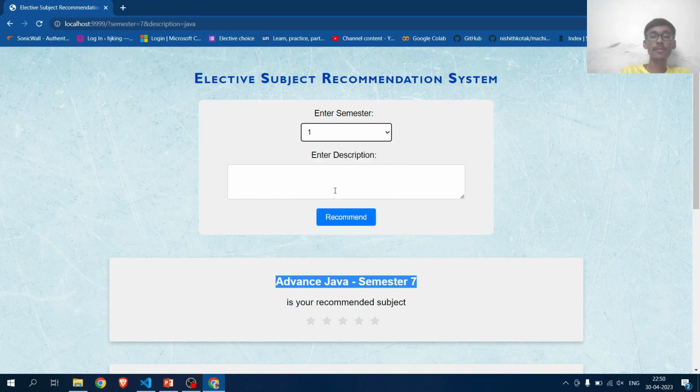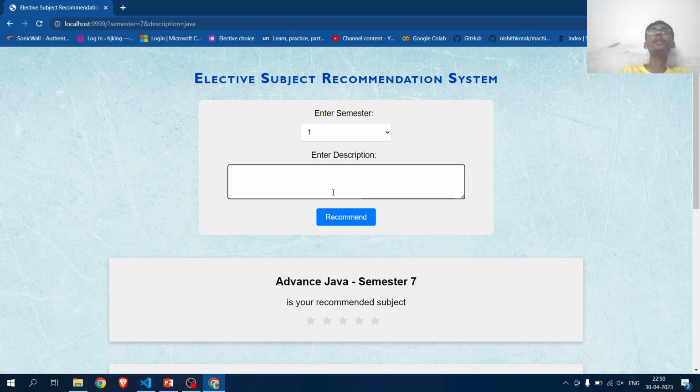If I select semester 1, for example, I can see I want mobile developing interest, mobile app.